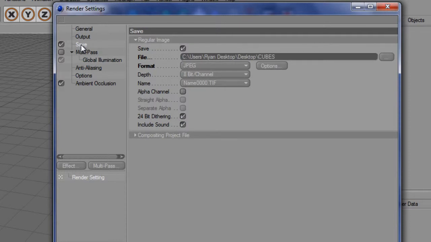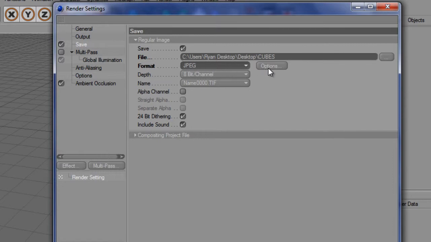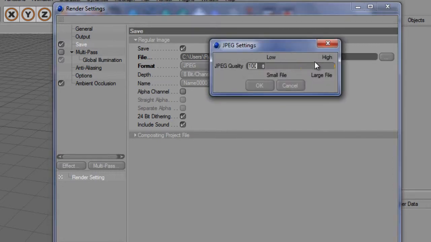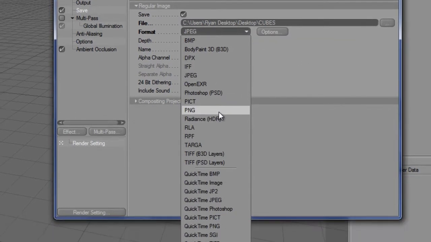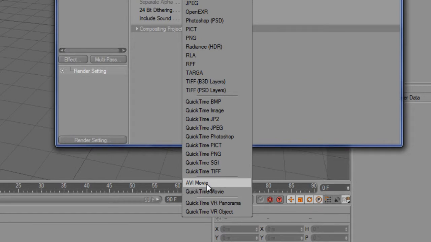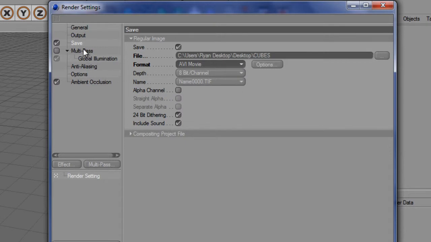So for my save, this is probably common sense here, saving, just name it as something and click the dot dot dot to wherever you want to save it. For pictures, my format is a JPEG, and for JPEG you also just want to click this options button here and change your quality to 100%. It's usually at 95, but make it go to 100. And then for animations and stuff, I usually do AVI movie. That's kind of obvious as well, but that's what I do.